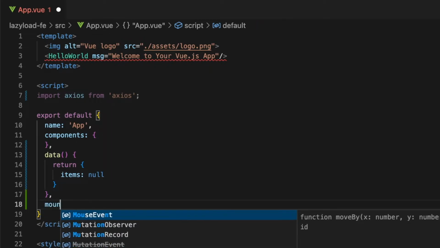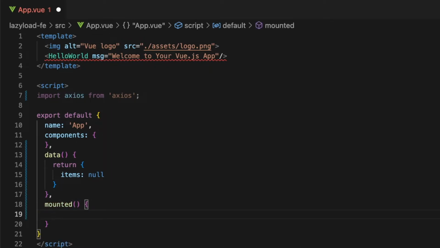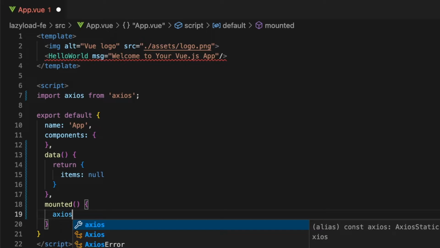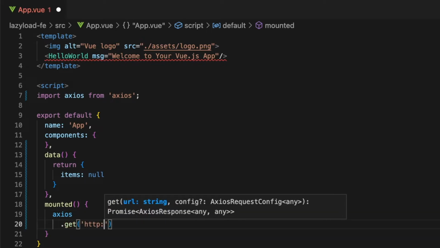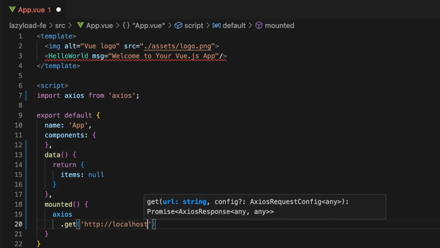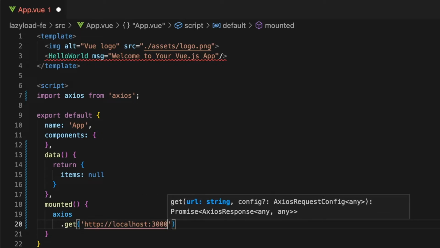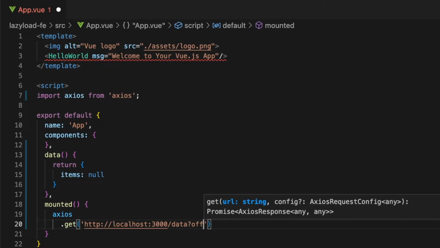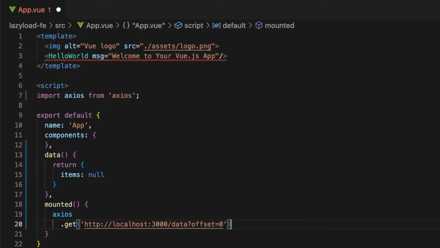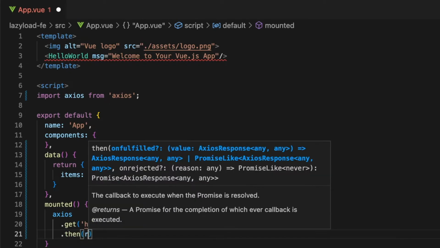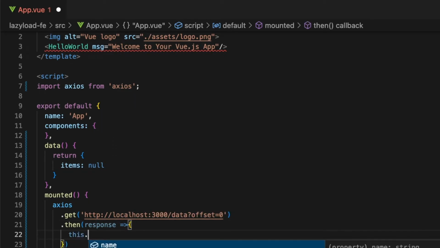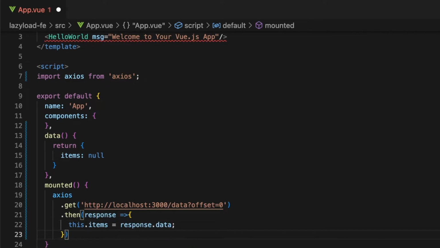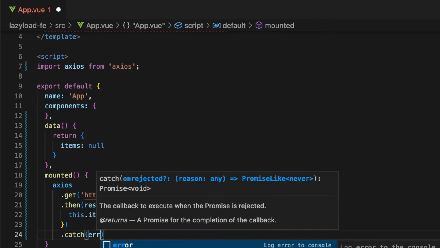And now we'll add a mounted function. So that once this page is mounted, we will make a call to our local backend, hit our data endpoint, and pass an offset of 0. We'll get the first chunk of data, and then once we get the response, we'll set our items to the response.data, and we'll add a catch block for any errors that might come up. We'll just print them.